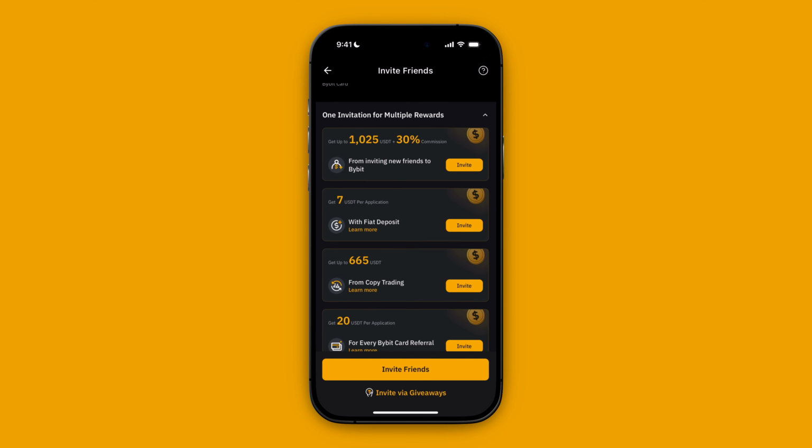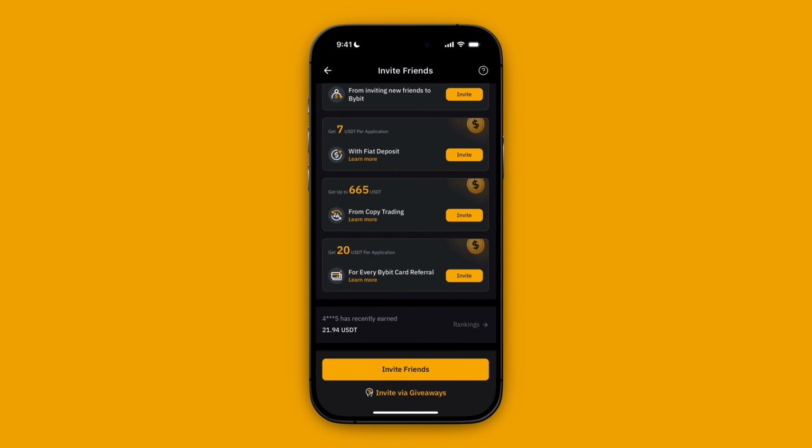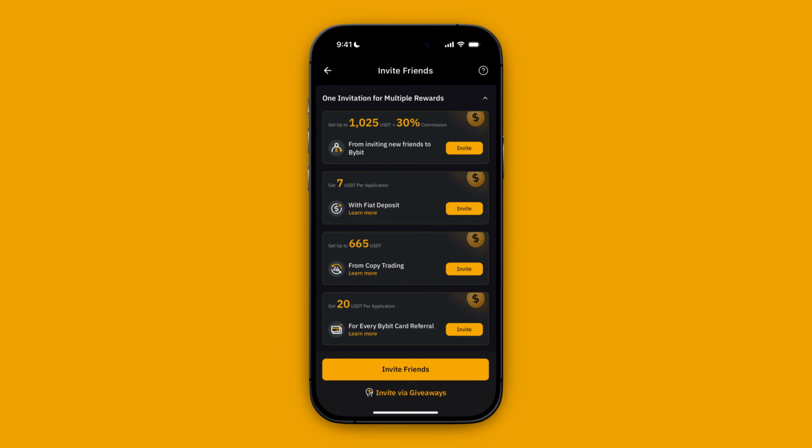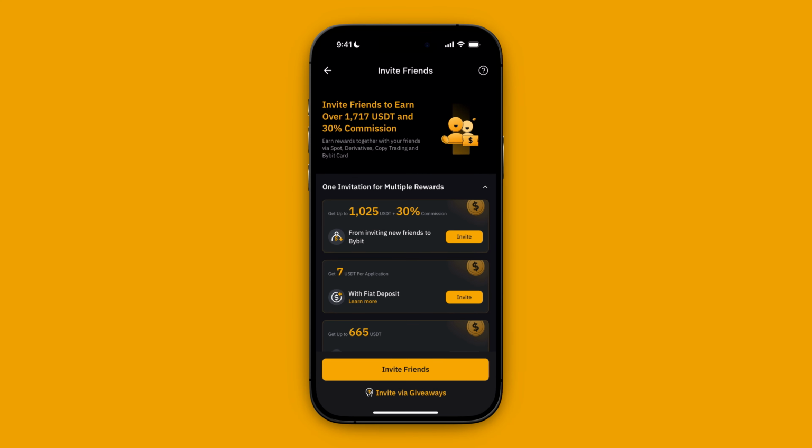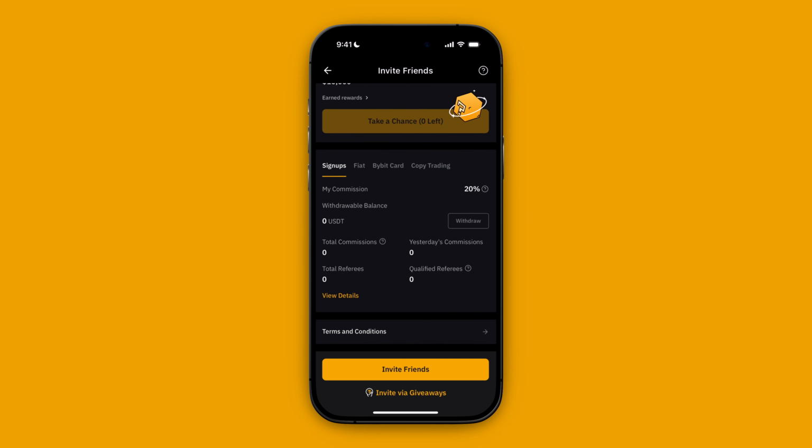So there are also challenges and multiple rewards in here. It starts with inviting new friends to ByBit. Then it will start with one invitee, but then you will build this up. And when you receive bonuses, you will eventually get more and more rewards. So the basic commission fee is 20%, but this can also build up to even 30%. So this is really nice and this works really well.